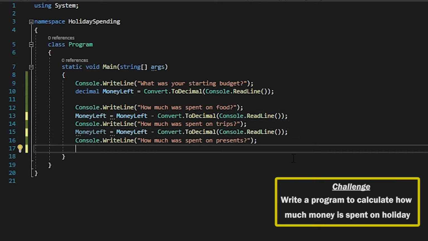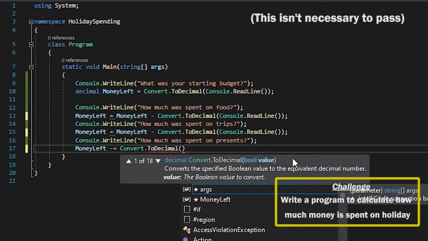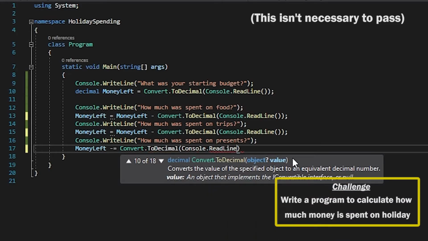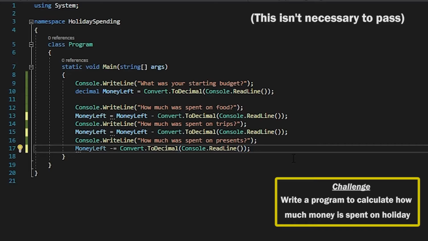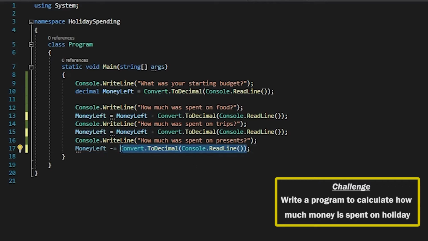However, for the last one, we're going to do something a little bit different. We're still going to say money left. However, we're going to do minus equals the input from the user. So what that will actually do is the same thing as there, but it will just take that, knowing that I am minusing this value from the value that's already in this variable and then assigning it back to that variable.